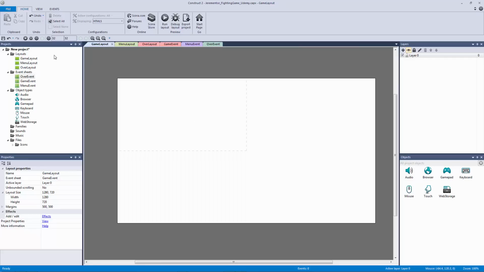So what we're going to do is we're going to make lots and lots of folders. We already have a layouts folder, event sheets folder, and object types folders, and all the other stuff that comes here. But what we need to do is make subfolders. So here's what we're going to do. We're going to right click on our layouts folder and hit add subfolder. Now we're going to make two. We're going to make one for our menus, and then we're going to make another one for our level.